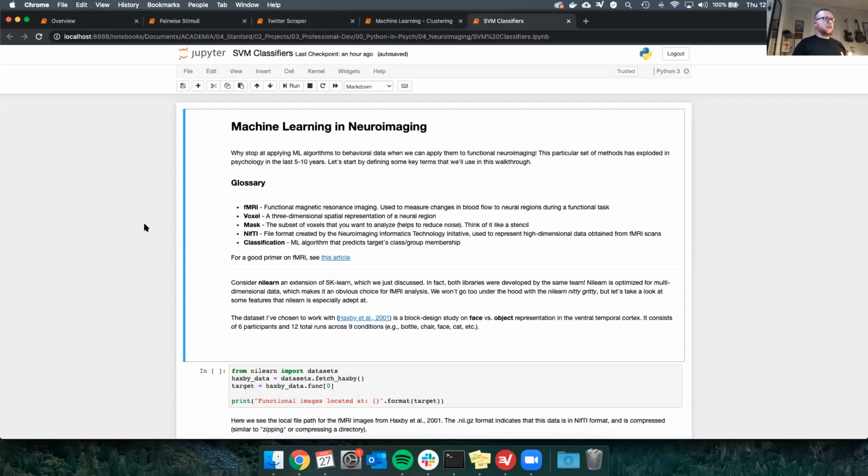So fMRI, for those of you that don't know, is functional magnetic resonance imaging. Okay, and we'll use it to measure changes in blood flow to and from neural regions during a functional task. We measure those in voxels, which are 3-dimensional spatial representations of a neural region. In a medical MRI, a high resolution MRI, you have upwards of 1 million voxels in the brain. We often don't want to have that many voxels included in our computations because, as I mentioned before, it sounds like a nice afternoon, but there's more to do.